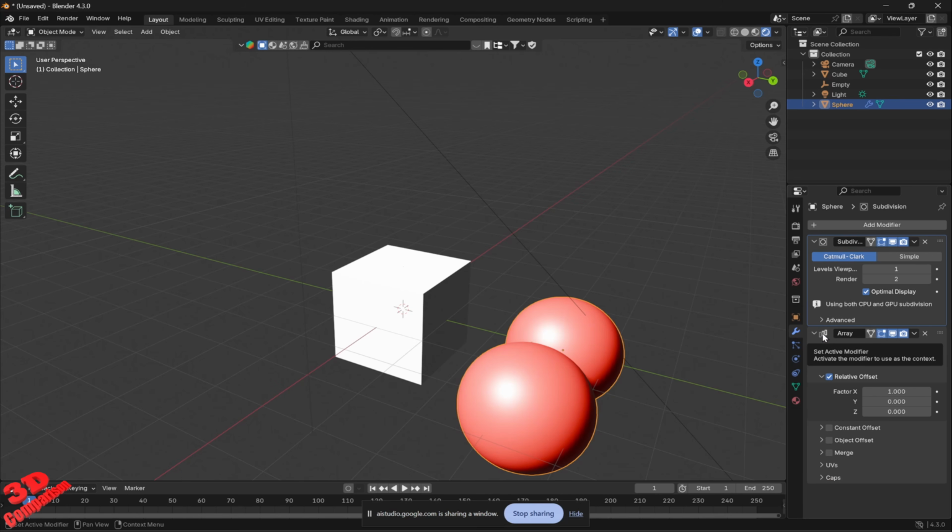Okay, to change the fit type, you'll see a drop-down menu right above the count input, currently set to fixed count. That's where you can choose a different option. Okay, and what should I choose over here? I can do fit length or fit curve.